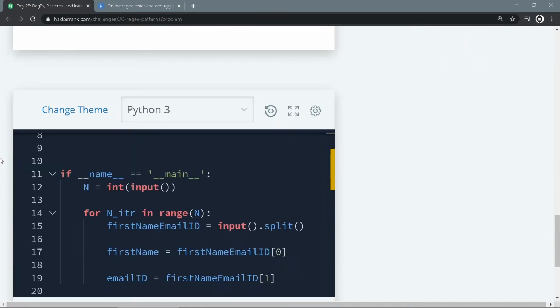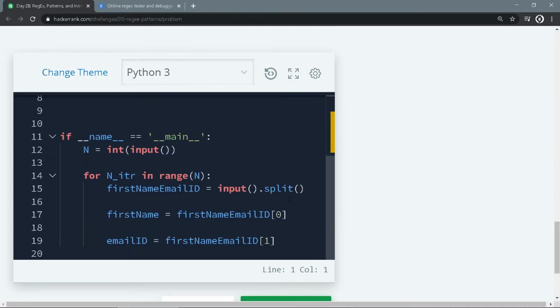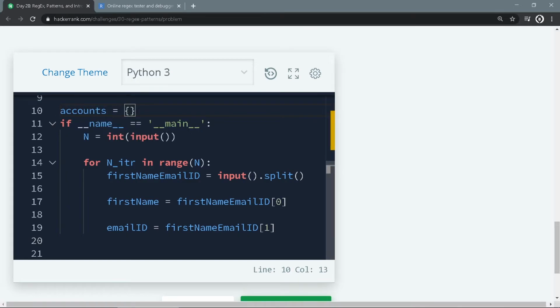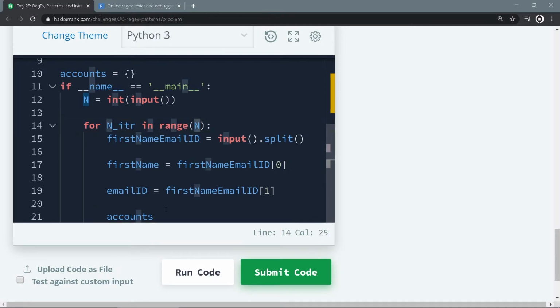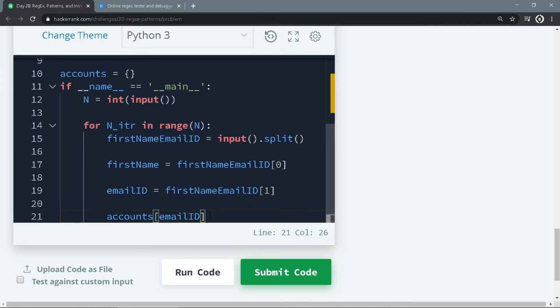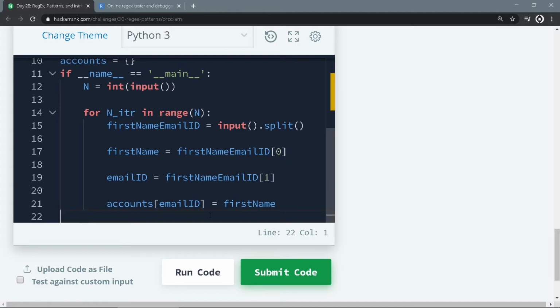Then I'll come in here. Okay, now the first thing we want to do is create a dictionary over here, call it accounts. Here we will store our accounts. So we will say accounts, and for each loop over here, which would iterate through the range of n, we will add a new key, email ID, in the accounts dictionary, and its value would be the first name. Cool. Now I don't want that to be for all accounts. I want to do this only if the account matches our pattern.